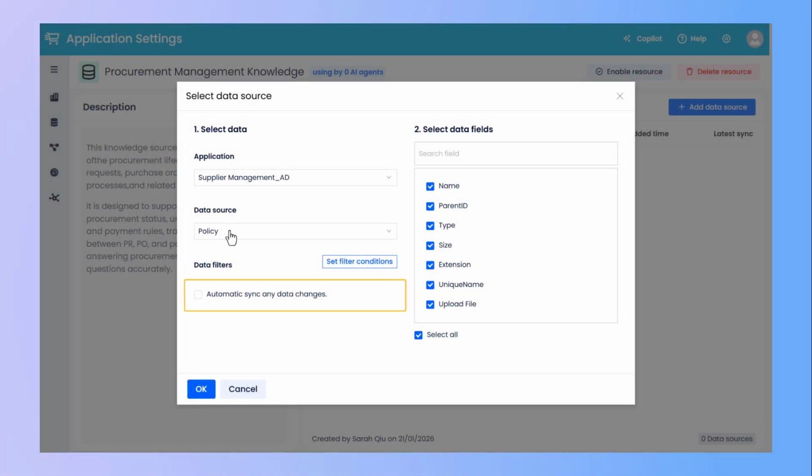The Automatic Sync Any Data Changes option controls whether data updates are synchronized automatically. When enabled, the AI agent will always use the latest data. When disabled, it's better suited for scenarios where data consistency and fixed analysis scope are required. These settings allow you to precisely control what data the AI agent can access and understand.